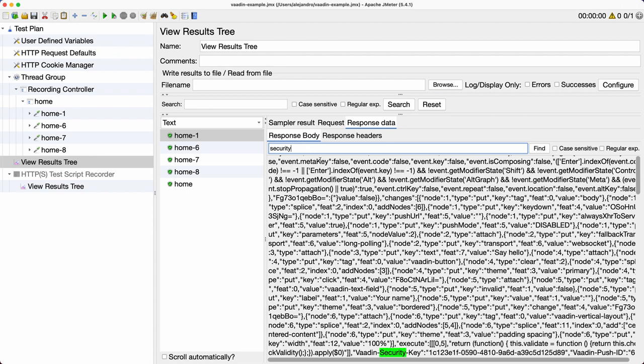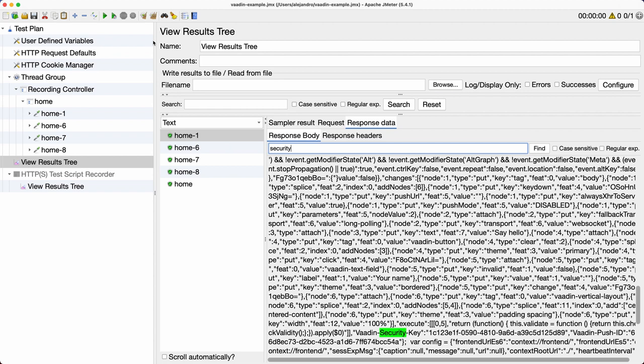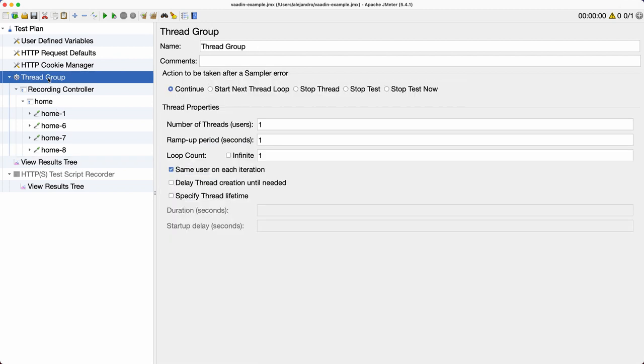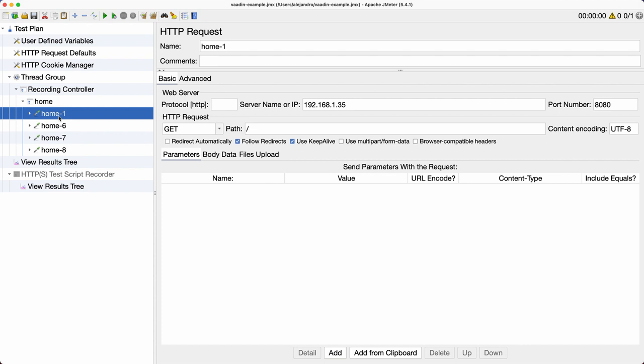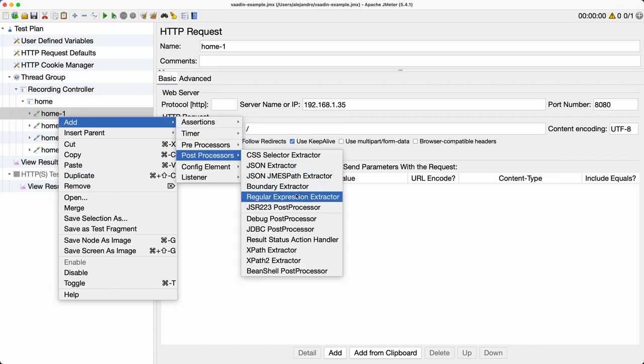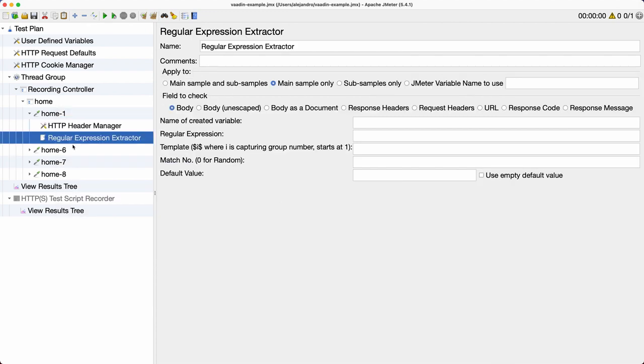Let me see, it's super slow for some reason. Maybe it's because I zoomed in the application so that you can see better. Anyway, we need to extract that and put it into the other requests. The way you do that is, for this request, you add a post processor that's after the request, so you have the response. And you can use, for example, a regular expression extractor.